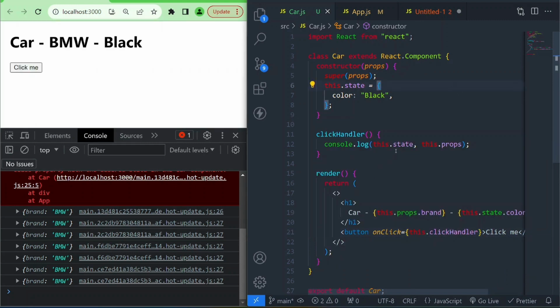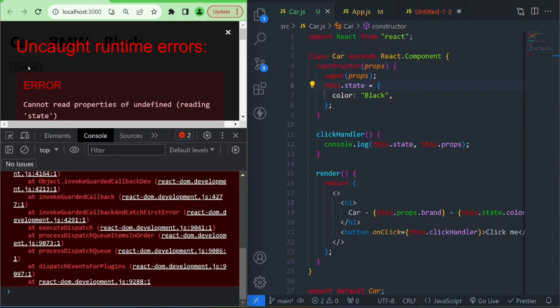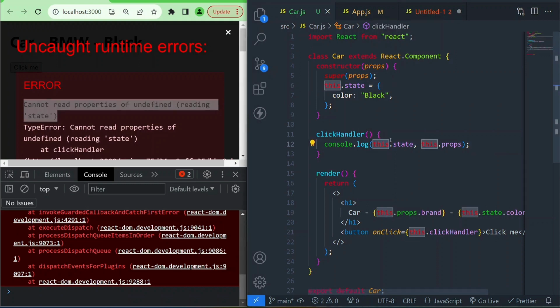Now, if we click on this button, then you can see that it's giving us an error that cannot read property of undefined. The reason behind this is that the this keyword doesn't represent the component instance. This is throwing an error because this is undefined.